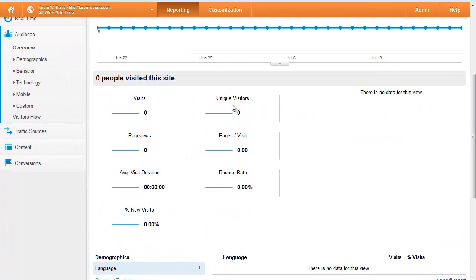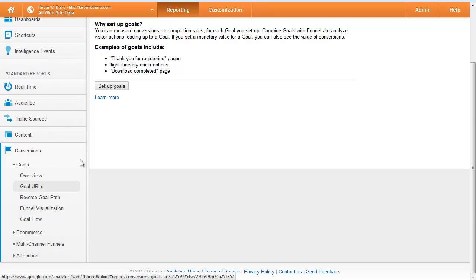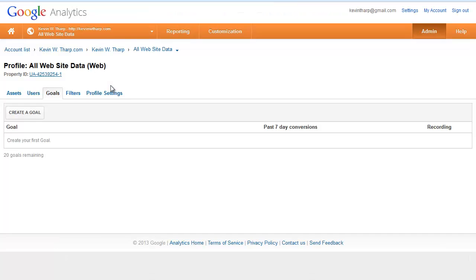And I'm going to make my way in so that I can see how to add a goal. So I went into conversions and then I go into goals and overview. And it tells me that I don't have any goals. So what I want to do is set up a goal. Goals are essentially what the user will do so that you know that you've accomplished some objective of your site. So we're going to set up a goal.